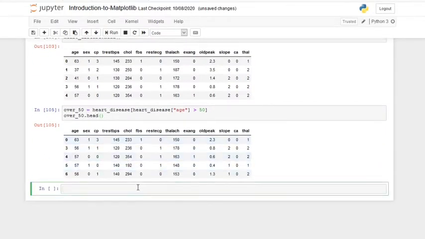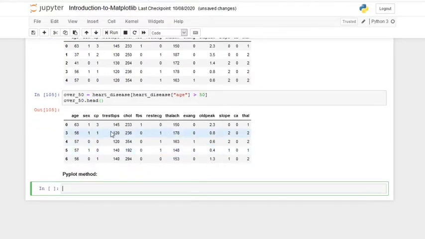There we go. So we are going to look at the pyplot method first. Let me actually write that in bold. When we're trying to do advanced plots with the pyplot method, I'm going to show you what that's going to look like. Well, not advanced, but let's say medium. So I'm going to say over 50 dot plot. This is the pyplot method. So I'm going to say kind is equal to scatter.